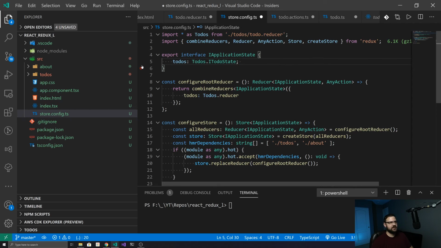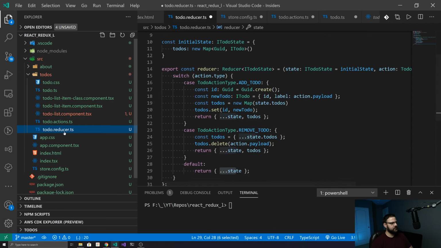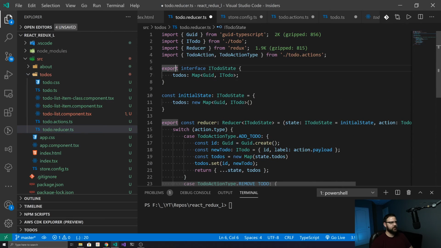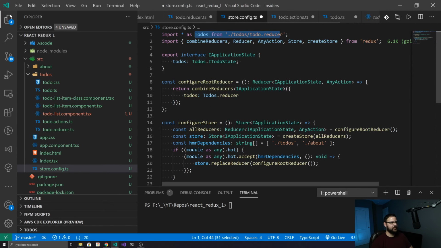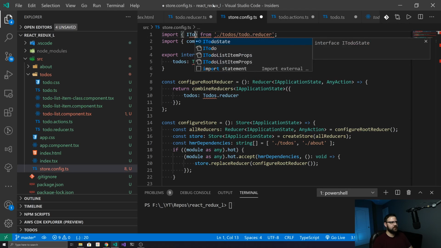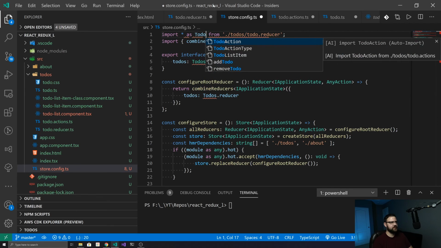All right, so there's a decent amount of things to go over in this. The first one is that we're pulling in everything from the to-dos reducer because we had multiple, if I can go back to that, exports. We're exporting the state and the reducer. And so I wanted to be able to pull both of those in, but you could certainly just do the I2do state like so, and the reducer if you wanted to do that, but I did not. So that's just personal preference.